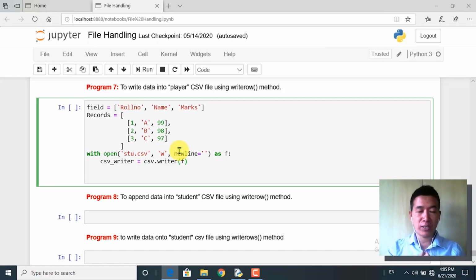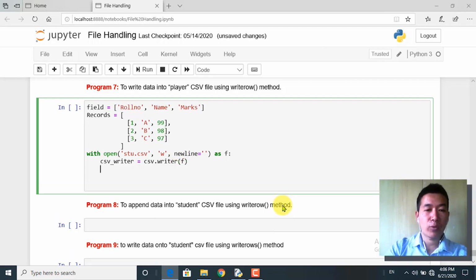So likewise, it is through the CSV writer object that you'll be able to enter the user data, which will eventually go to the stu.csv. So likewise, the reader does the same thing. They are simply functions which are used to convert one format to another format. Okay, so first things first, we'll have to write the field.